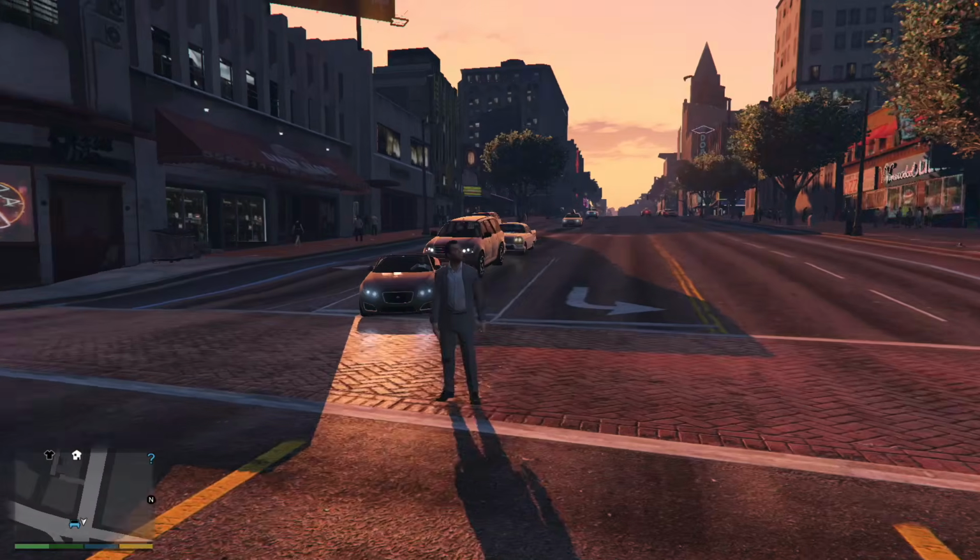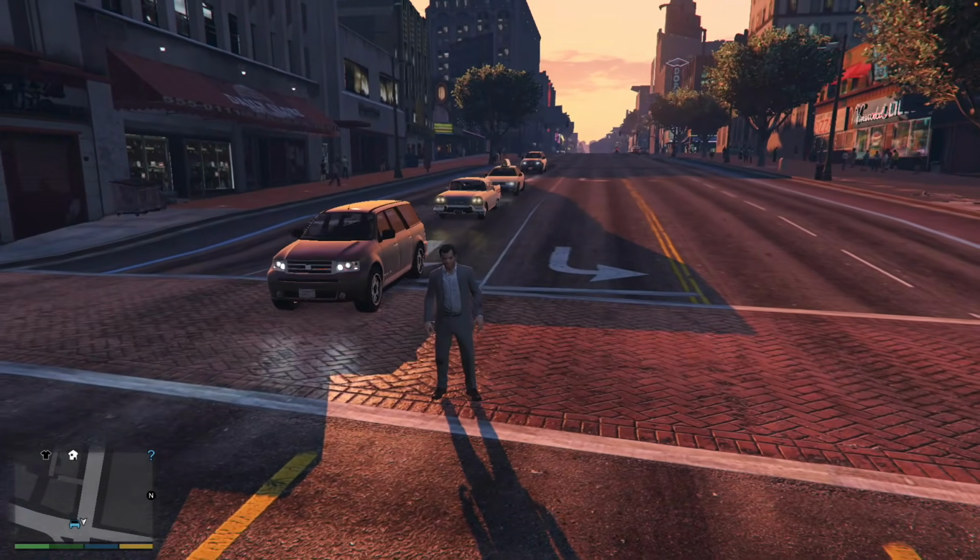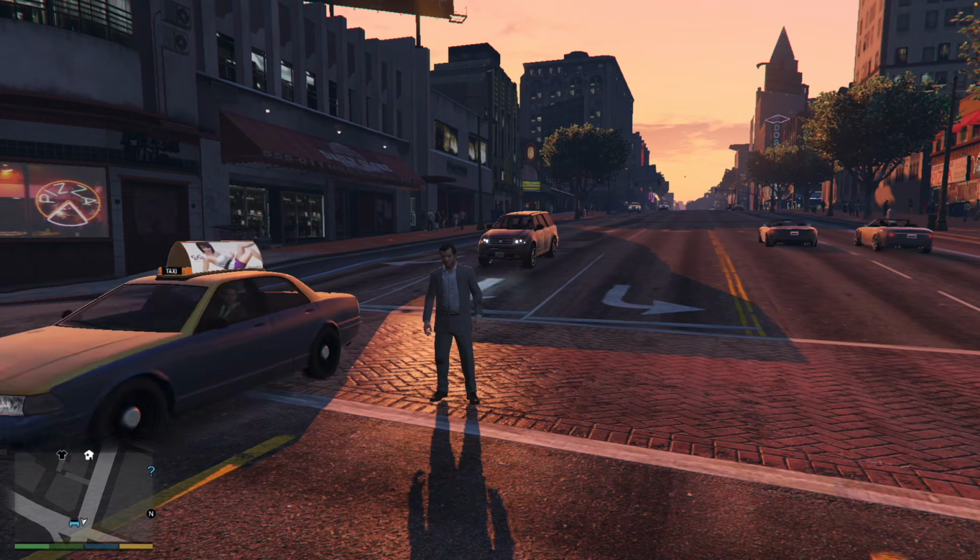But yeah, as I flew out the car there, this is GTA 5 on your Apple Silicon Mac. I'll see you guys later.